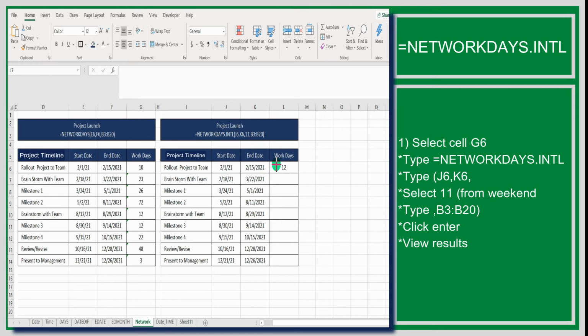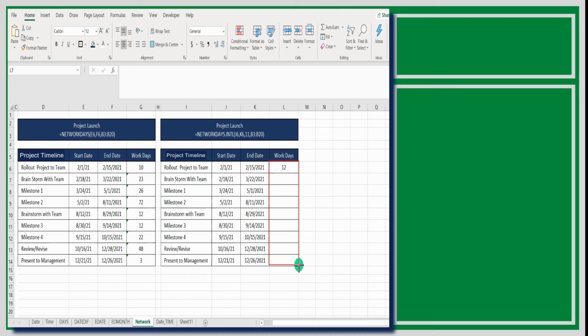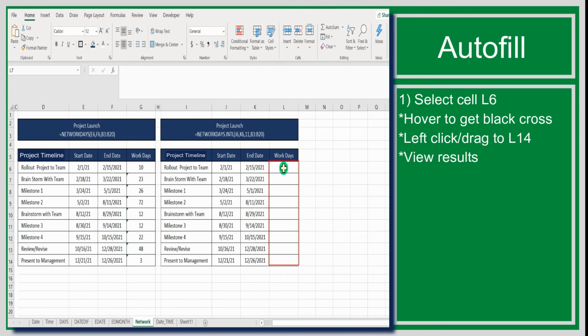Okay, so next let's do an autofill. Let's select cell L6 again. Let's get our black cross as we hover. Let's left click and simply drag it all the way down to cell L14.